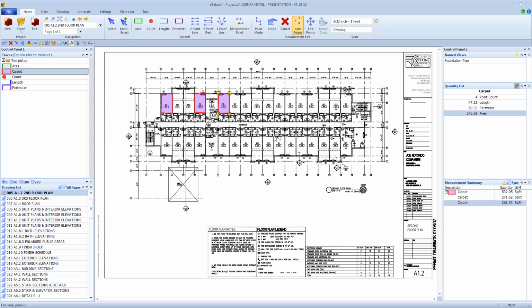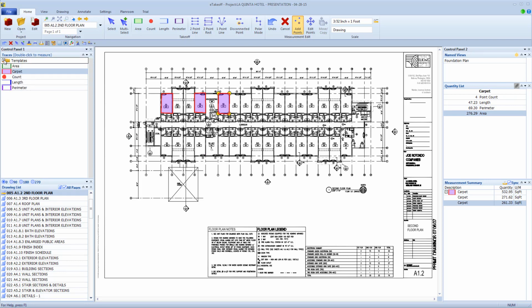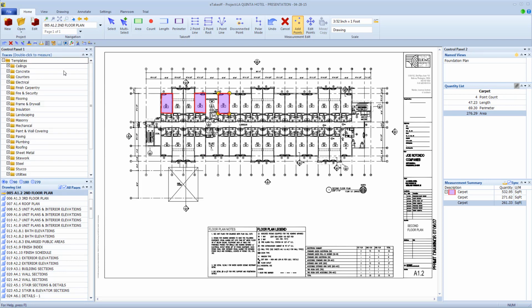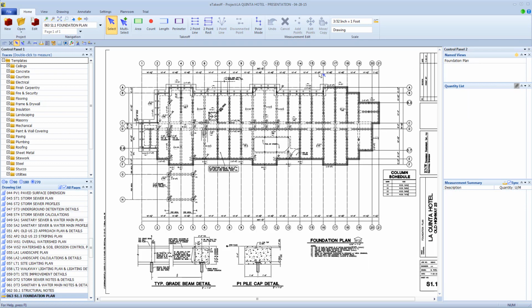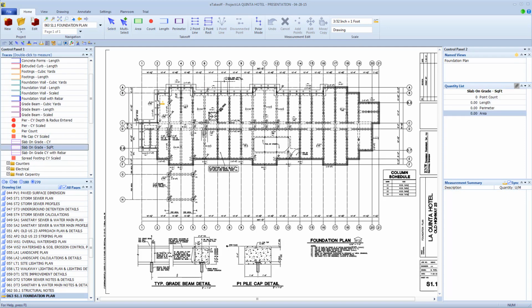We provide a template of predefined traces for most trades. The templates can be found in the trace control on the left side. Click the plus sign to open the template folder. Each folder contains predefined traces for that trade. Let's look at the concrete folder. To use any of the predefined traces, just double-click the trace and start measuring.